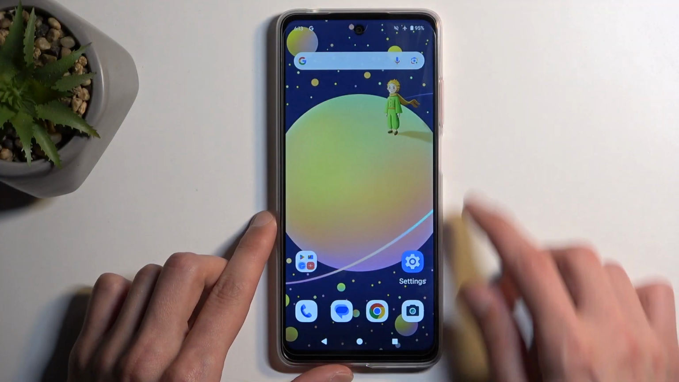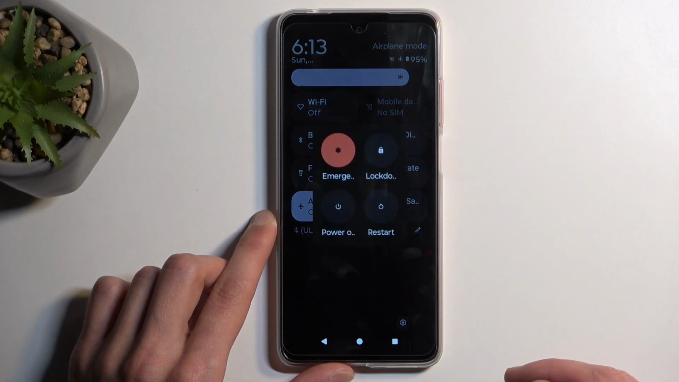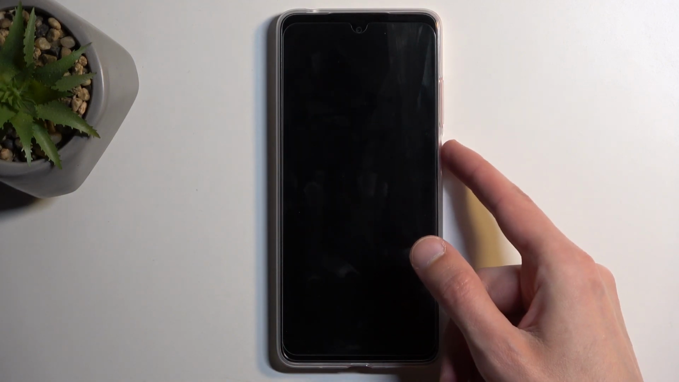So to get started, let's turn off our device. Swipe down from the top of your screen, select the power button and choose power off. Now when the device turns off, you want to hold your power button and volume up at the same time.